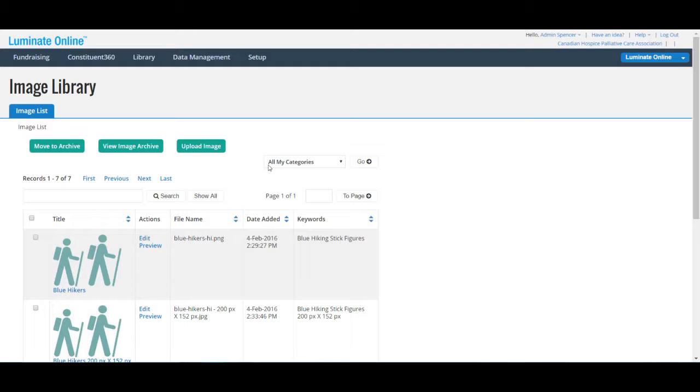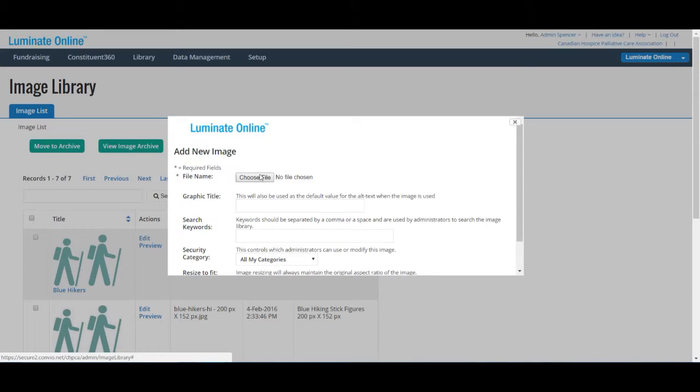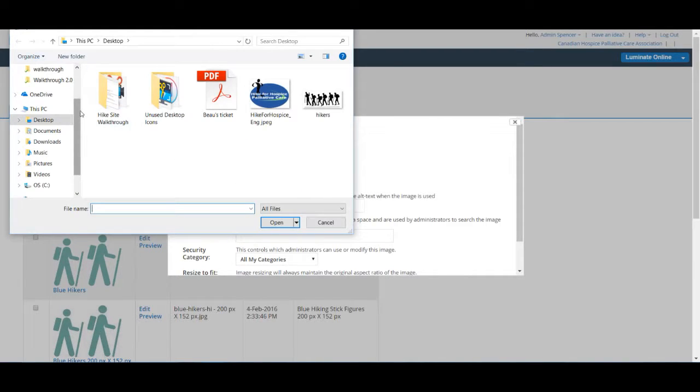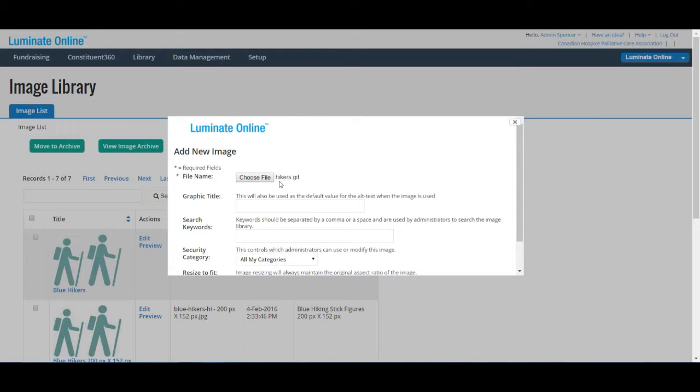Maybe you'd like to add a new one. This is easily done by just clicking the Upload Image button, then hitting the Choose File button, and navigating to where you have your photo that you'd like to load on the page. So in this case, I've saved this image that I know I want to add on the front end of my page. I'm going to double click it here, and I can see that it's now loaded into this area.